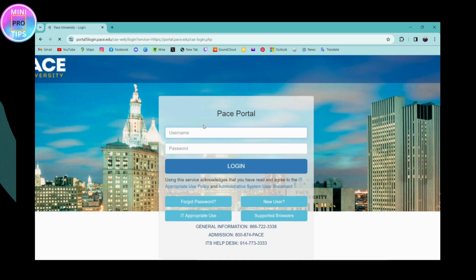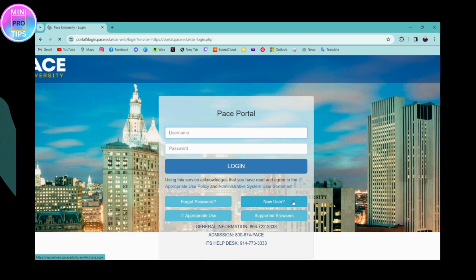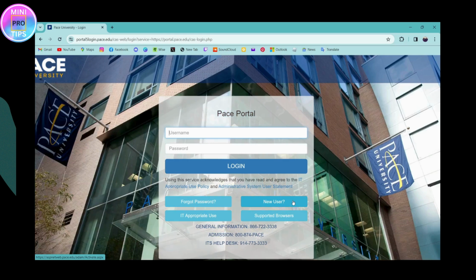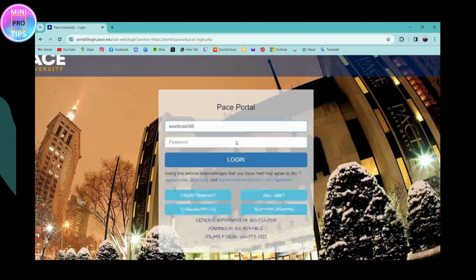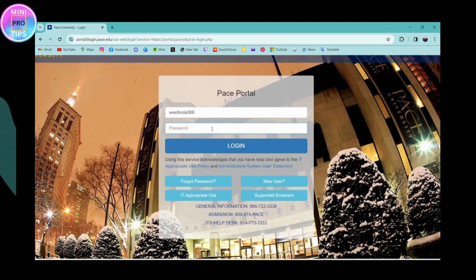So here, if you are a new user, then you can go for new user so that you can get some help while logging into your account, or if you want to log in and if you remember all of your information, then you can simply go for username on the first blank, and then you need to enter your username. And once you enter your username, you need to enter your password on the next blank.